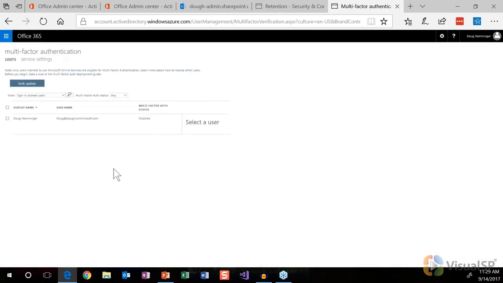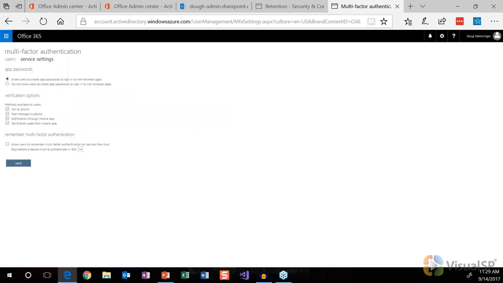And for those of you that aren't aware, multi-factor authentication forces you, once you sign in with your normal user ID and password, to receive a text or a phone call or something like that to confirm that it really is you. So these are the users in the organization and whether multi-factor authentication is enabled or disabled. You can see that for me it is disabled.